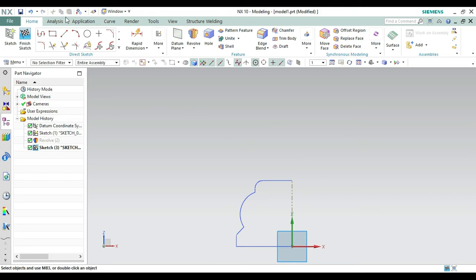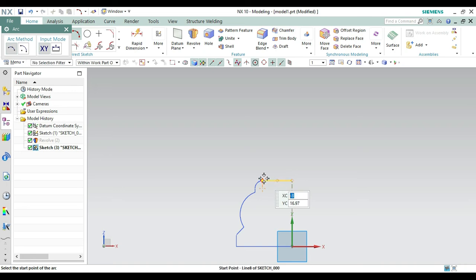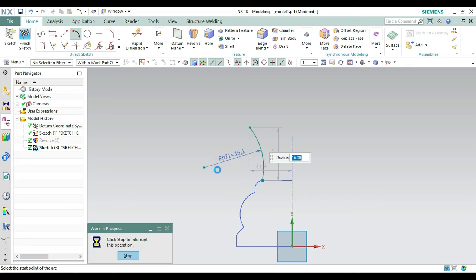Okay, so again from here, going on the arc command, taking the end point of this arc or the starting point of this line. Okay, and again taking any point here, we have to create a radius of 16.08. Let's make it 16.08 like this one.